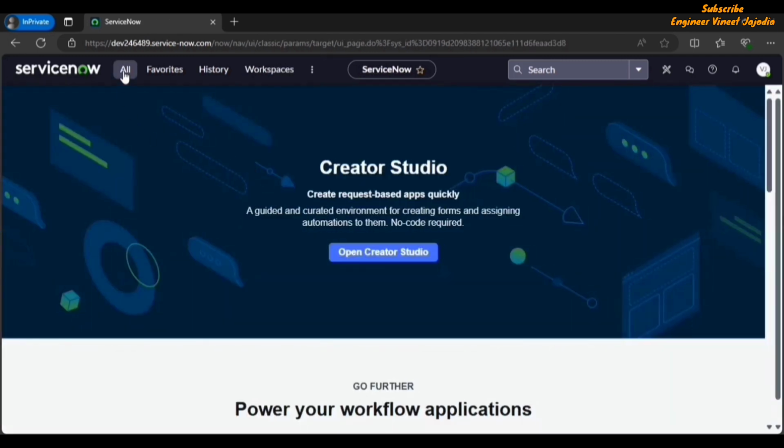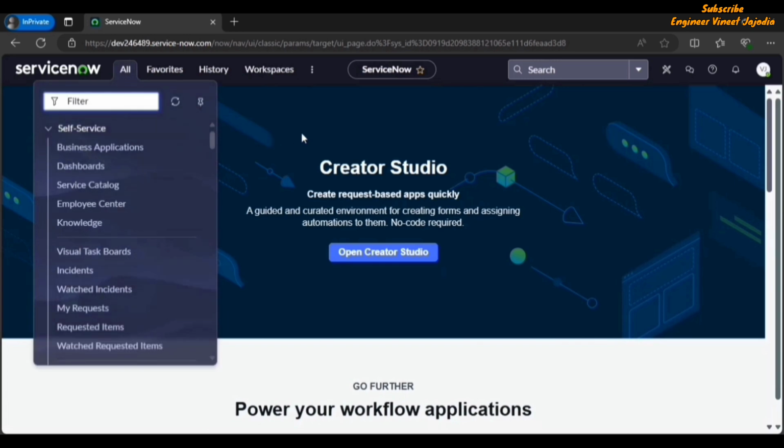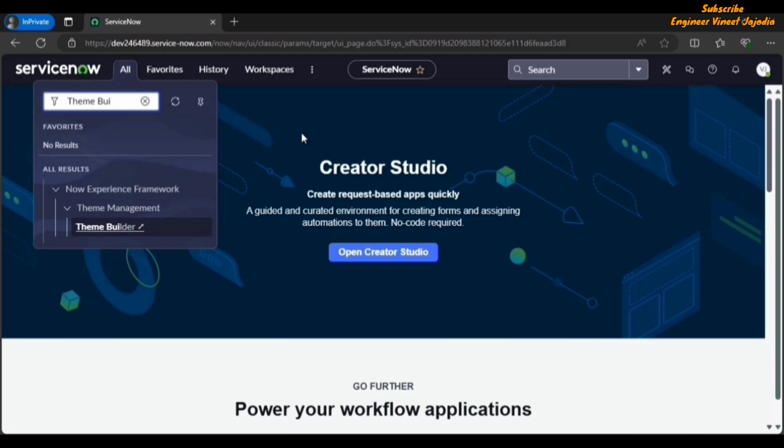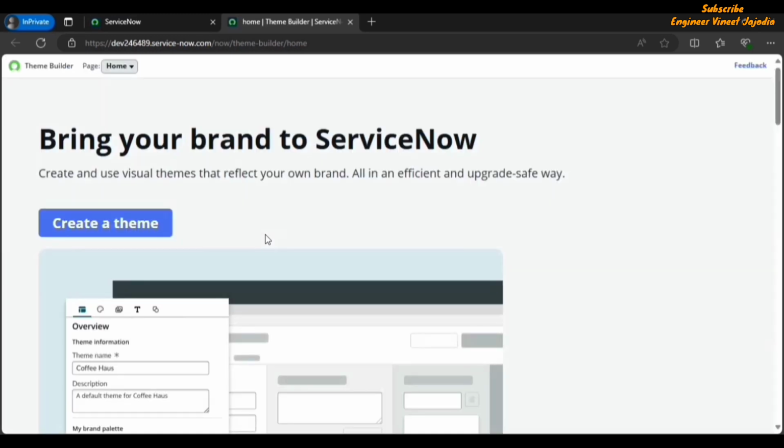Click on all navigation menu and here we are going to type Theme Builder. And you can see that we have a module of Theme Builder. Once we click on it, it's going to open in a new tab. Okay, so this is our home page of Theme Builder. From here we can create theme. Okay, so that's how we can install Theme Builder plugin in our instance.